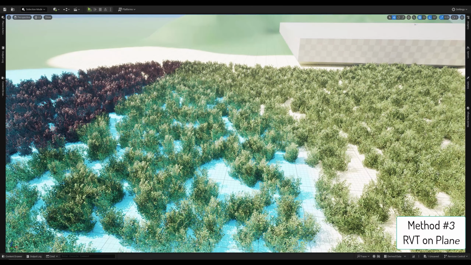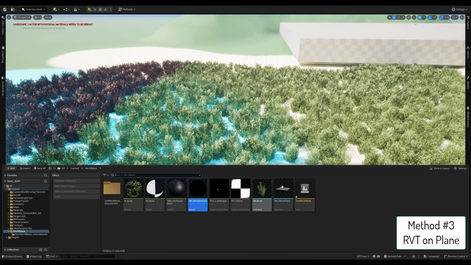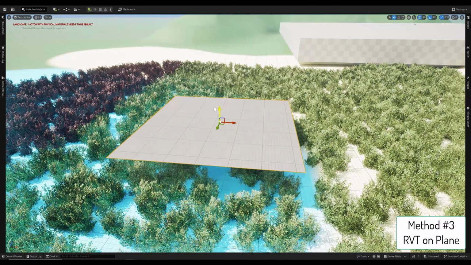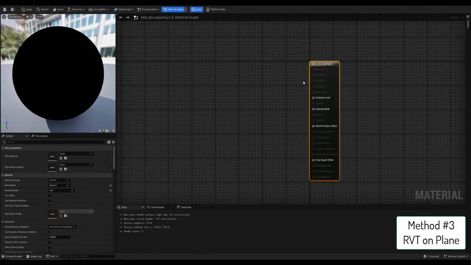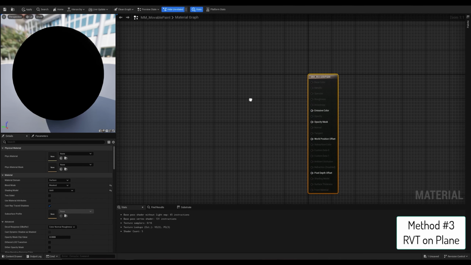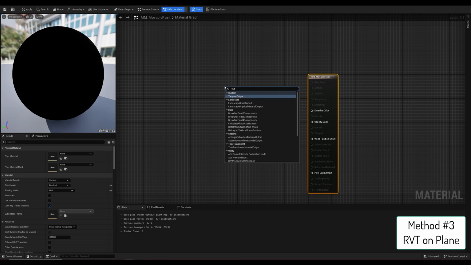Now the third and final method, which I recommend, is having a plane that acts as a source of data that is being written on the virtual texture, which acts as an alpha in the foliage material. Now let's do this. This is a plane. Lift it up a little and assign a material to it. This material is empty and unlit, as I don't need anything from it, just the data on the output runtime virtual texture node.